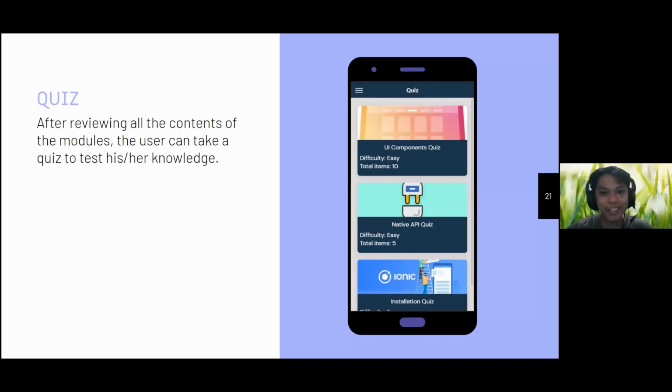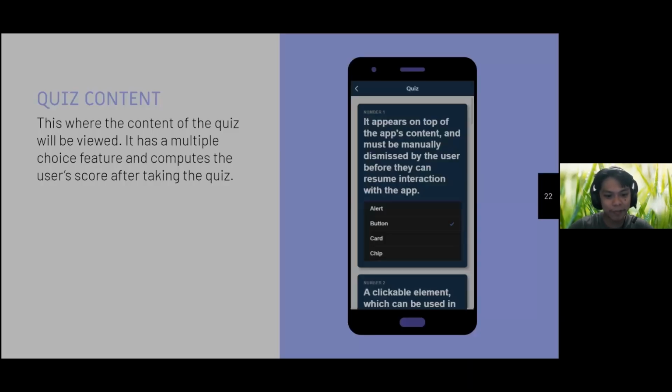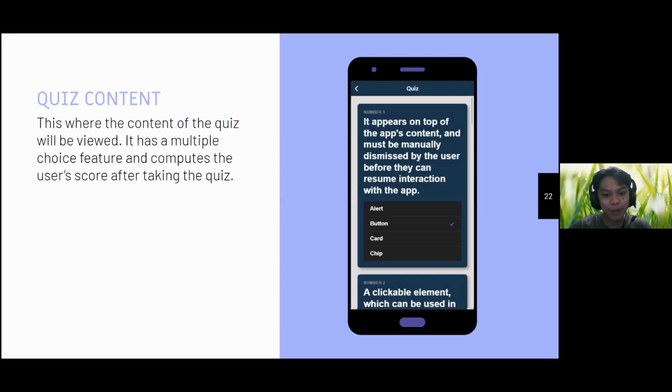We can see here the quiz module of the application. After the user is done reviewing all the module's content, they can test their knowledge and take the quiz. Next slide, please. Here is the example content of the quiz. We have inserted it in cards and we have four multiple choices for the user.